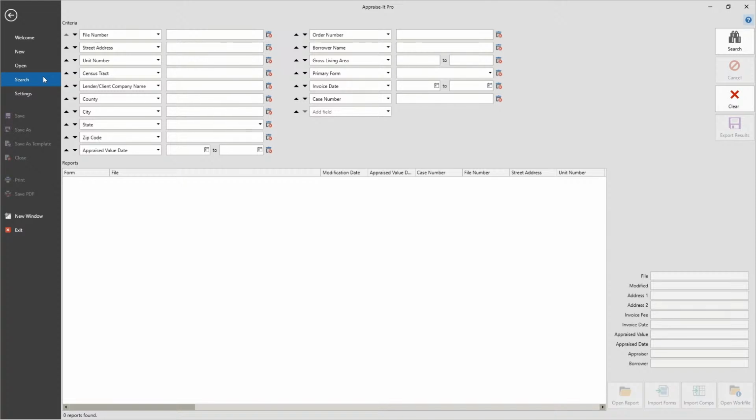Search. This is basically the same as the file index was in Appraise-It Classic, but it's much updated and it works so much better and it's so much faster. All of these items here, just like they were in Classic, this is what's called an exclusionary search. So as you type in more information here, it is going to keep narrowing down your search results more and more.